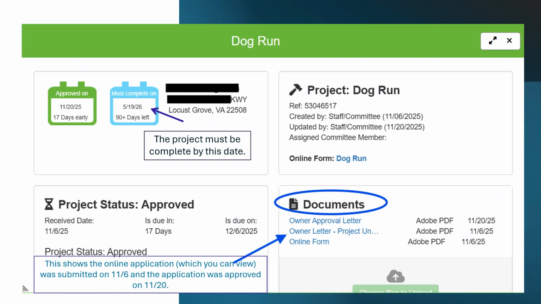The blue box shows that the project must be complete on 5/19/2026. This is 6 months after the approval. At this time, the covenants enforcement staff will perform a final inspection to ensure the project was done in accordance with the application.